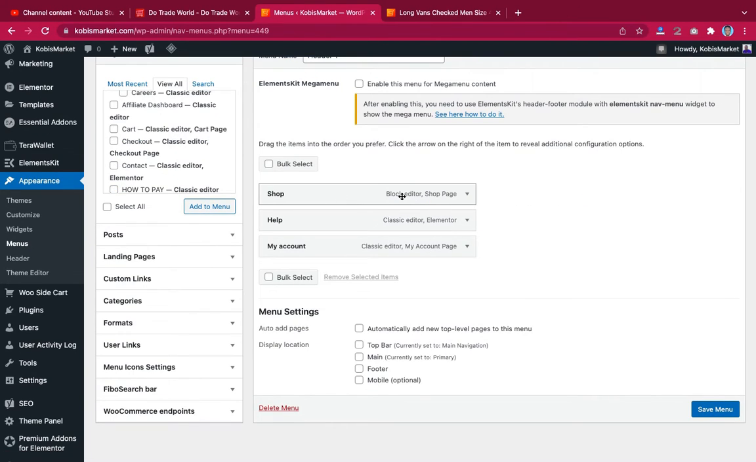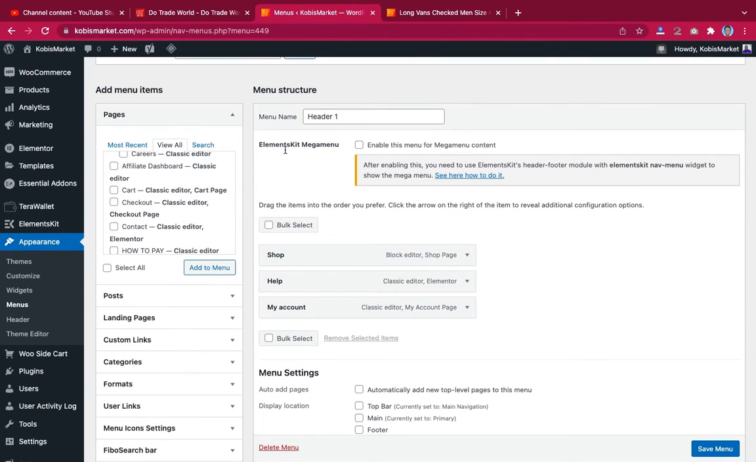First things first, okay. We want to build a mega menu on the shop, so that when we hover on the shop, we are going to see a menu drop down. First, as you can see over here, we have to enable this menu for mega menu, okay. So we enable it.